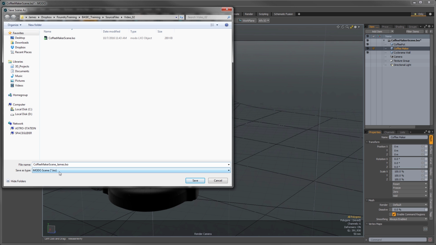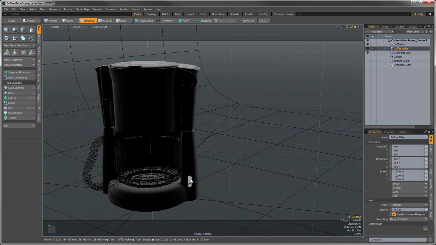This is the native Modo format. When working on your own scenes later on, you'll always want to make sure that this is the format you choose. For new scenes, it should always be the default, so click OK to save our scene, and we're done with our first lesson.